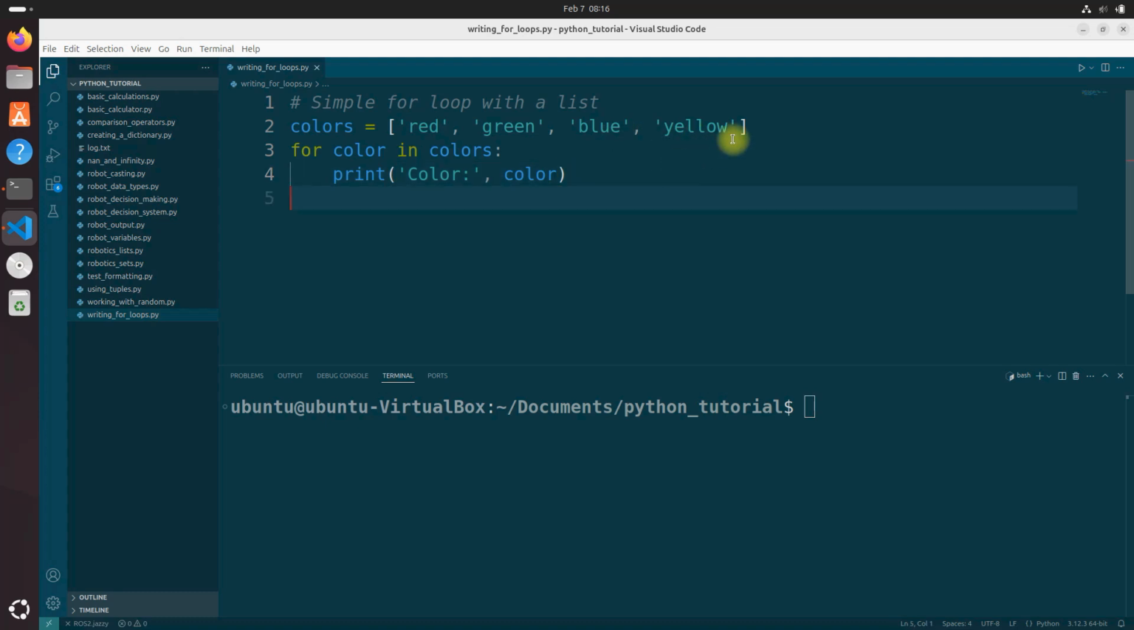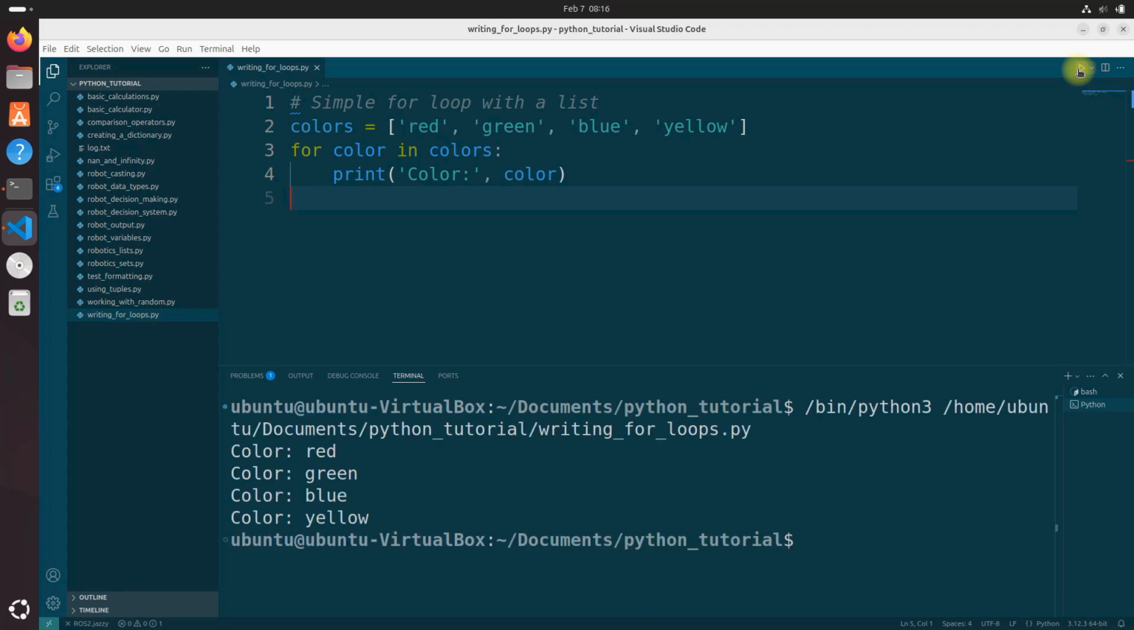Okay, save that and let's run it. Click the play button in the upper right. And you can see here our list: color red, green, blue, and yellow. So this loop prints each color in our list. And you can see how the for loop processes each element one by one.